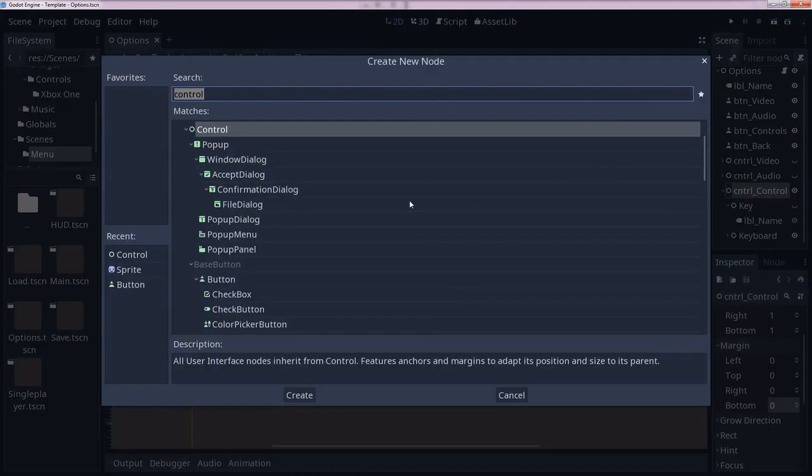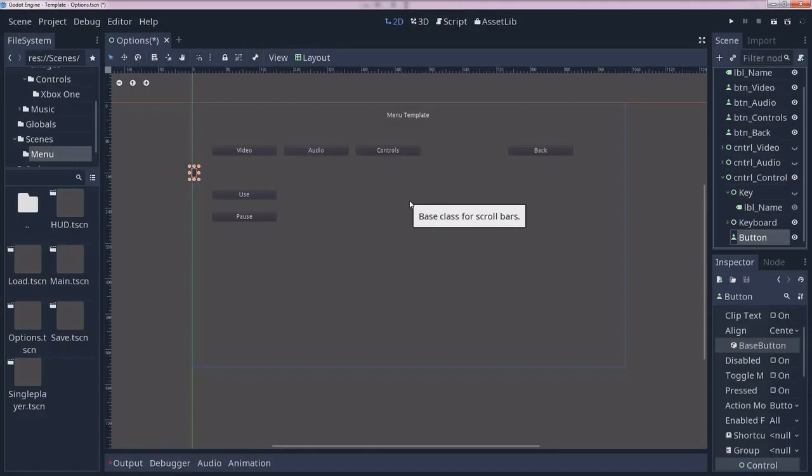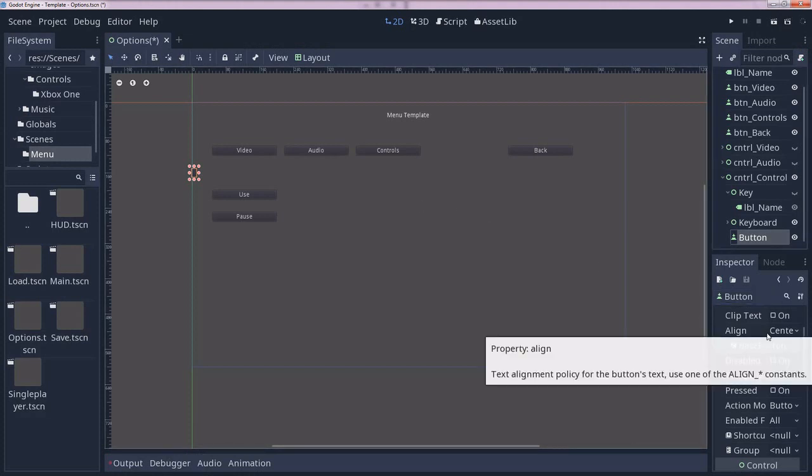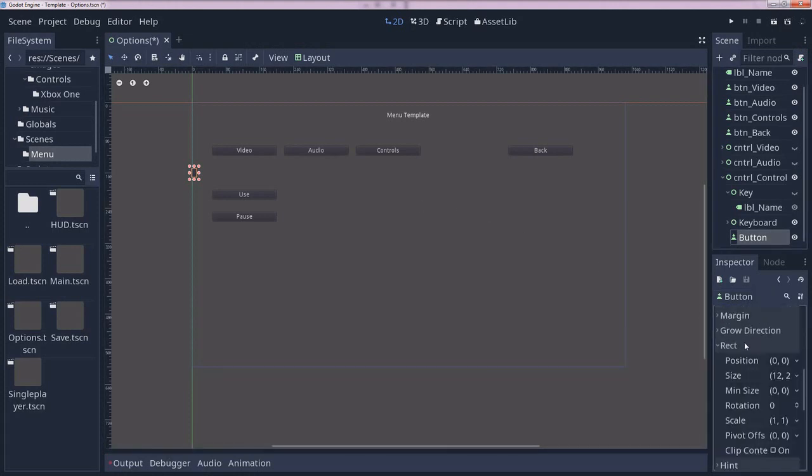So now what we need to do, just left click on control, and then press Control A, and type in button, because we need to add in 2 new buttons. Just scroll down to rect. Let's change its X position to 270, its Y position is going to be 10, then its size is going to be 150 for X, and its Y size is still 20.